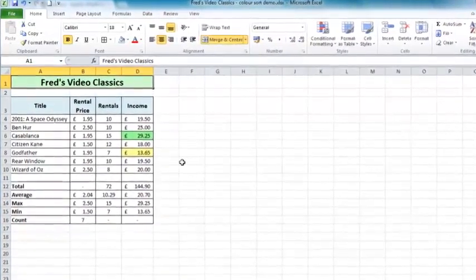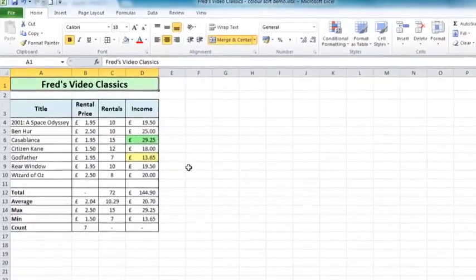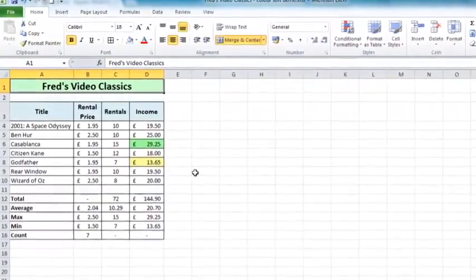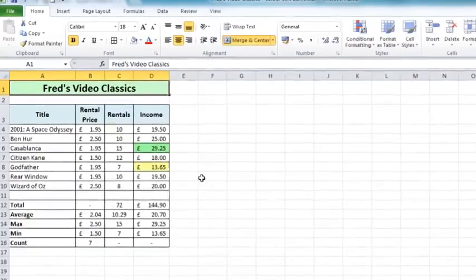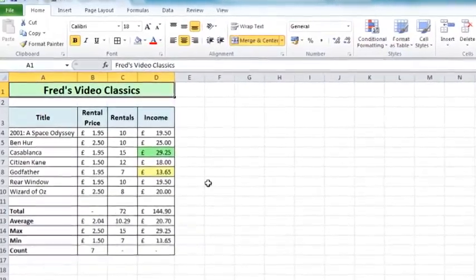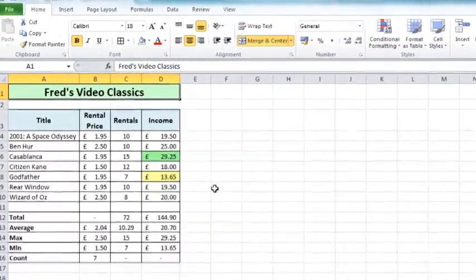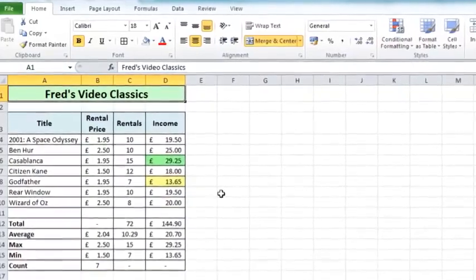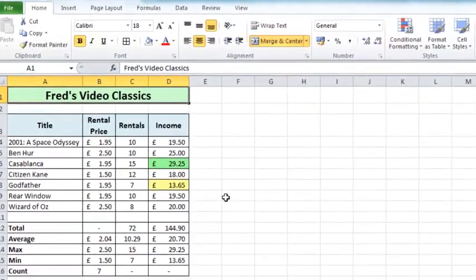I've received a question about sorting data, and the question is, can you sort by colour rather than cell content? And if you have Excel 2007, Excel 2010 or Excel 2013, the answer is yes, you can. And I'm going to go through a few examples here of how you might go about doing that.